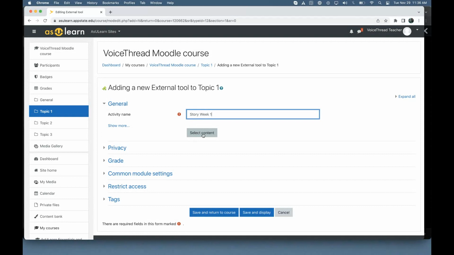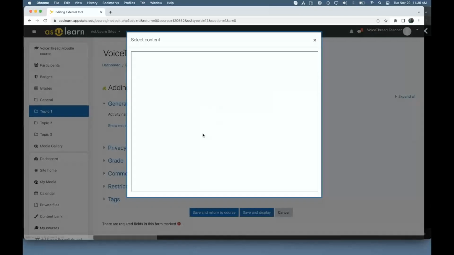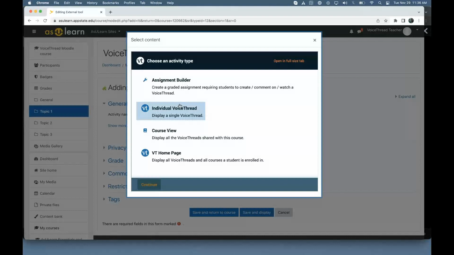And I'm going to click select content. And that's going to load my configuration menu. All right, and here's where I decide what I want this link to be. Do I want it to be a simple link to the home page? Do I want to take my students into the course group? No, what I want to do now is share an individual VoiceThread, right?